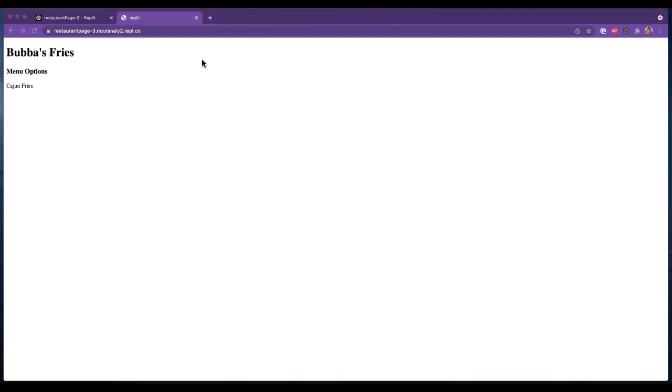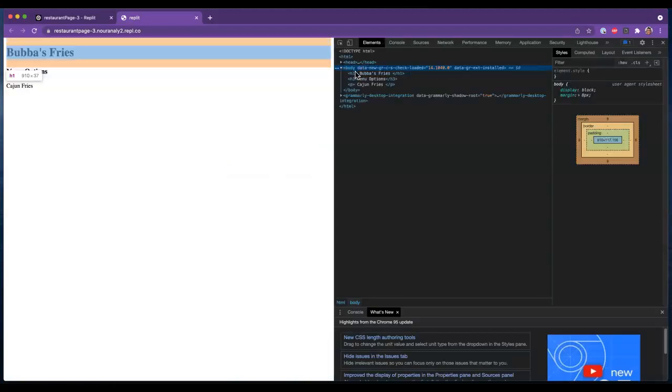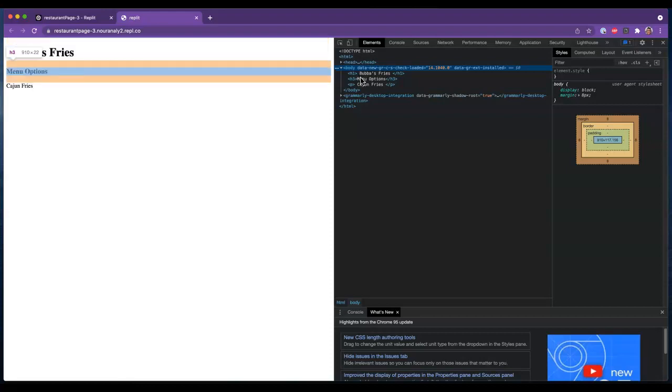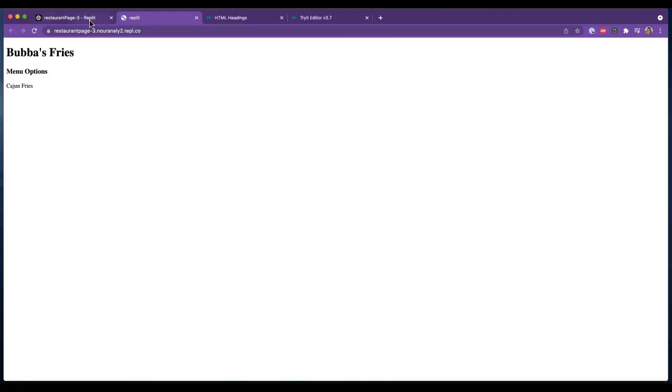There you go. Let's inspect the page to see the code. And here, if you open up the body container, here is our H1 element with Bubba's Fries, our H3 with the menu options, and our P tag with Cajun fries. So this is all great. We got a bunch of text on the page, and this would be a perfect time to start adding images and also links. Let's head back to our code.